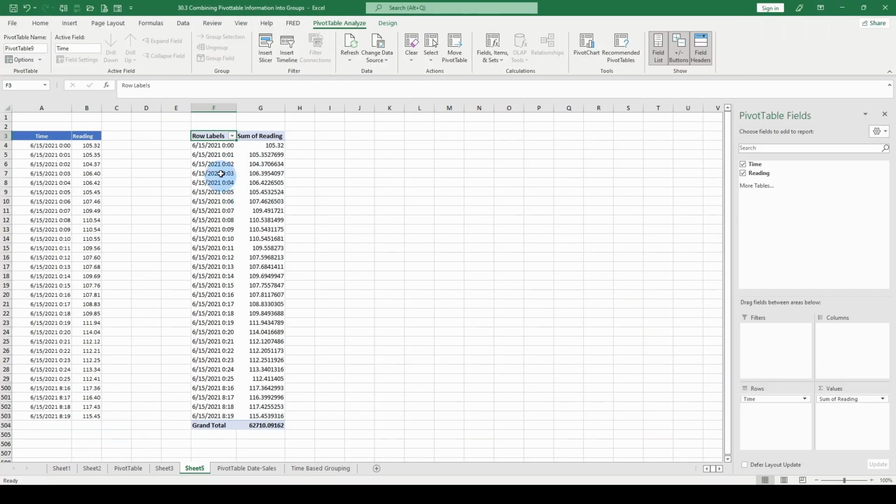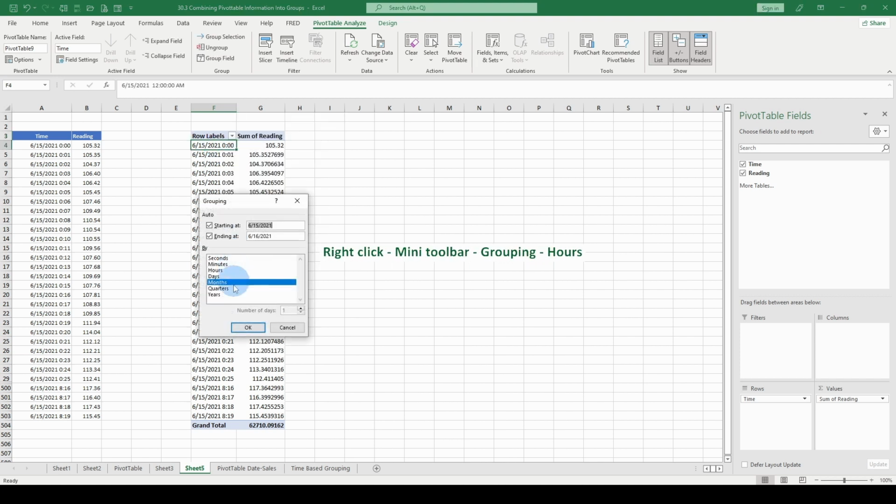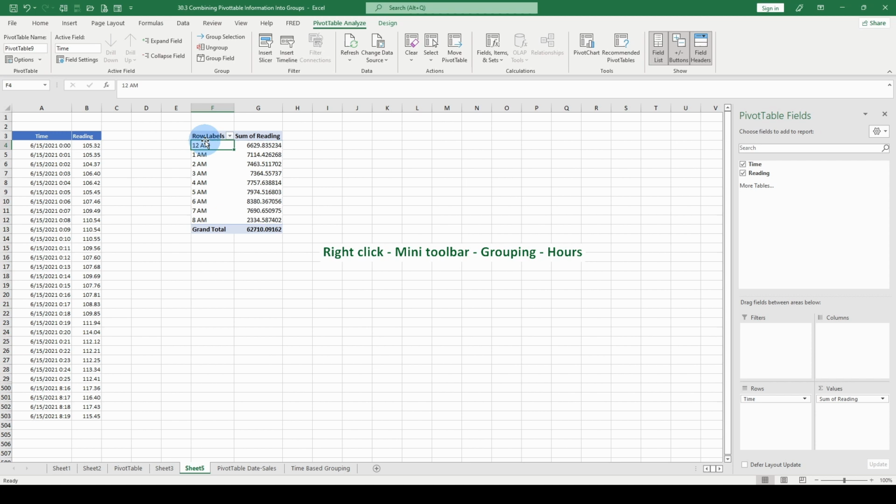Now, what we want to do is clean this up a little bit so it's readable. We want to put this into hours. Right click, group. We have different options here. We can go to hours, unclick months, and now we have hours. Makes it much easier to read. And then we have sum of reading.